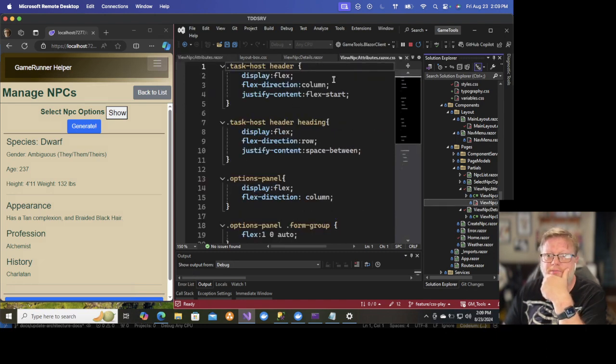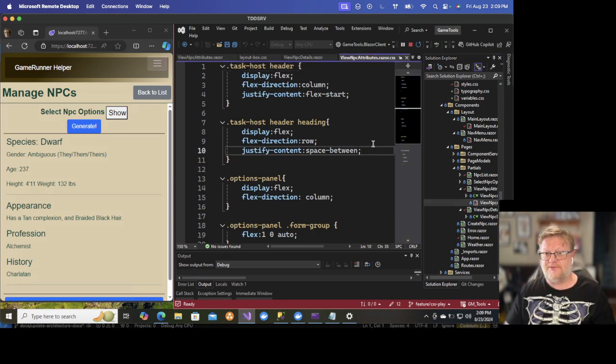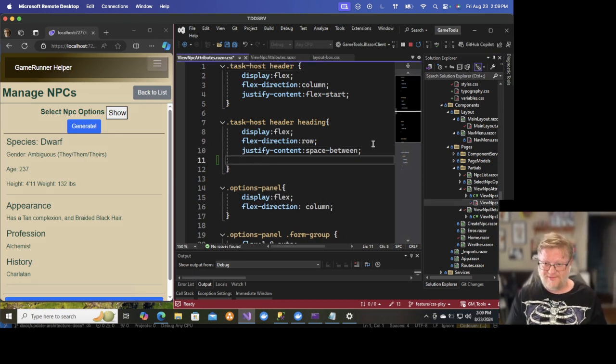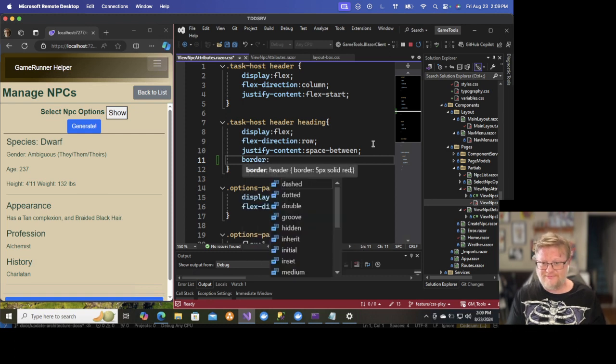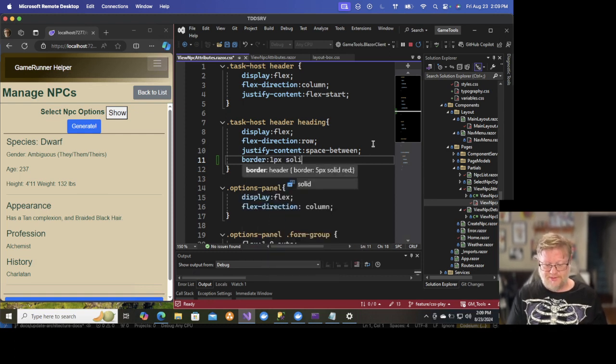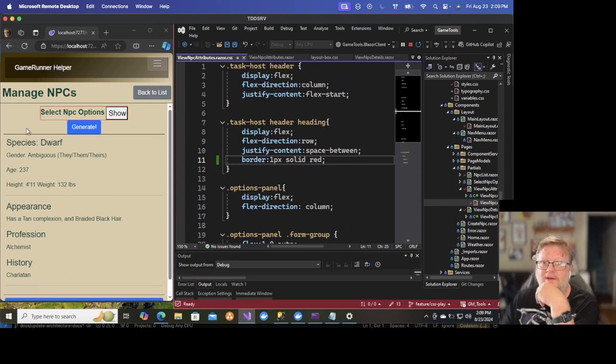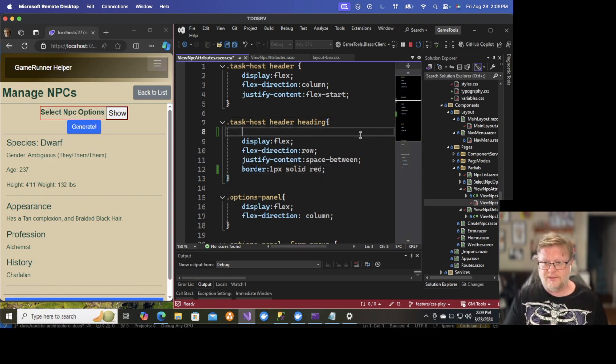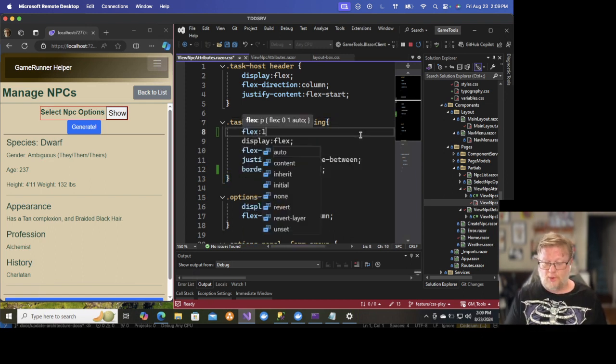And task host header, display flex direction is column, justify content is flex start. Good. Display flex direction row, space between. Just for laughs, border 1 pixel solid red. Save. And that's itty bitty. So what I need to do is flex 1.